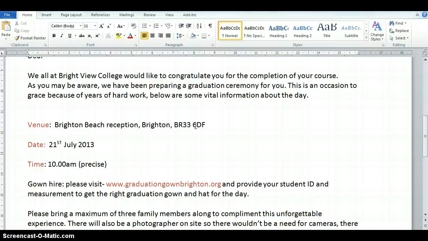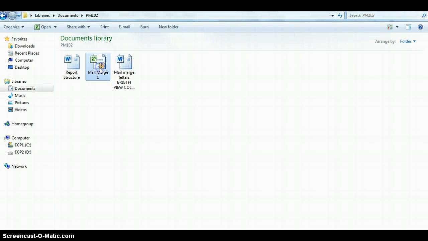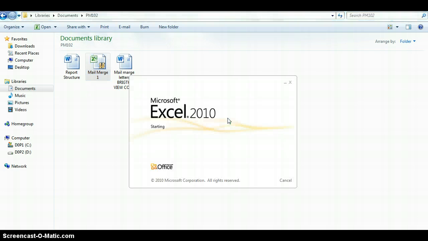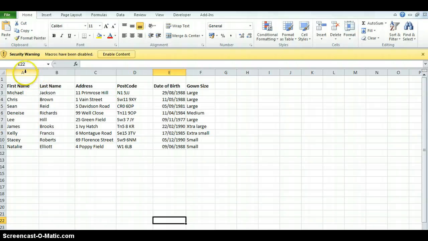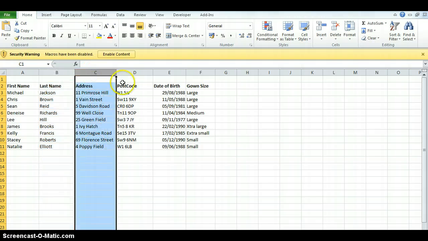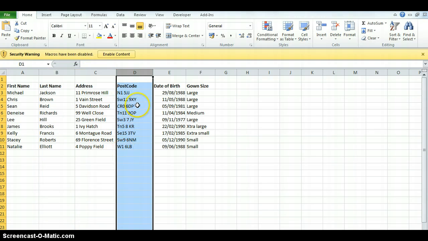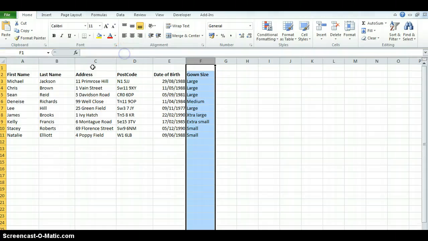I need a collection of data. Let's go back to the PM102 folder, a spreadsheet like this, and if you open this document, you will find that there is a small list of students with their names. Enable editing, right? You will find first name, last name. These are all made up people, as you can see. Address, and a made up postcode, date of birth, and we also have gown sizes for the individual students. The idea here is they're all graduating and we would like to inform them about the event.